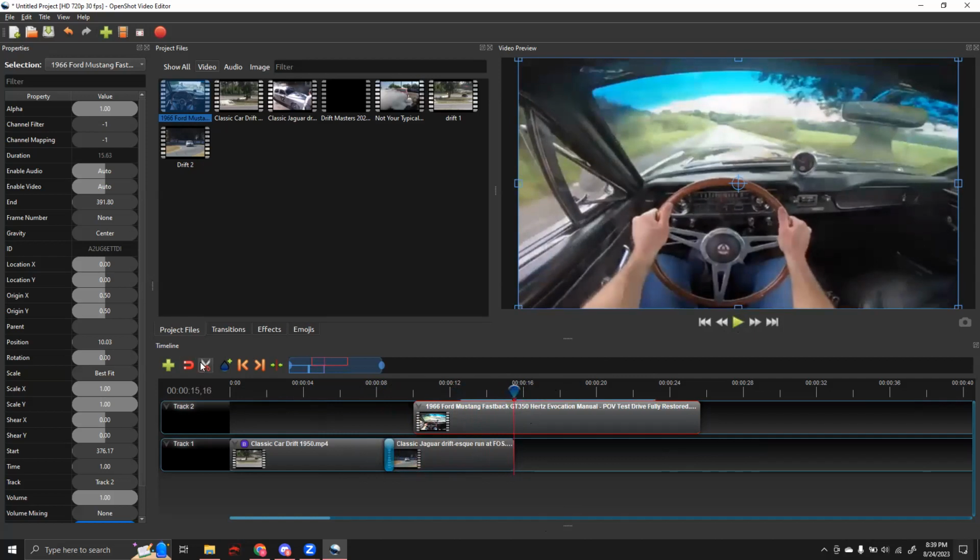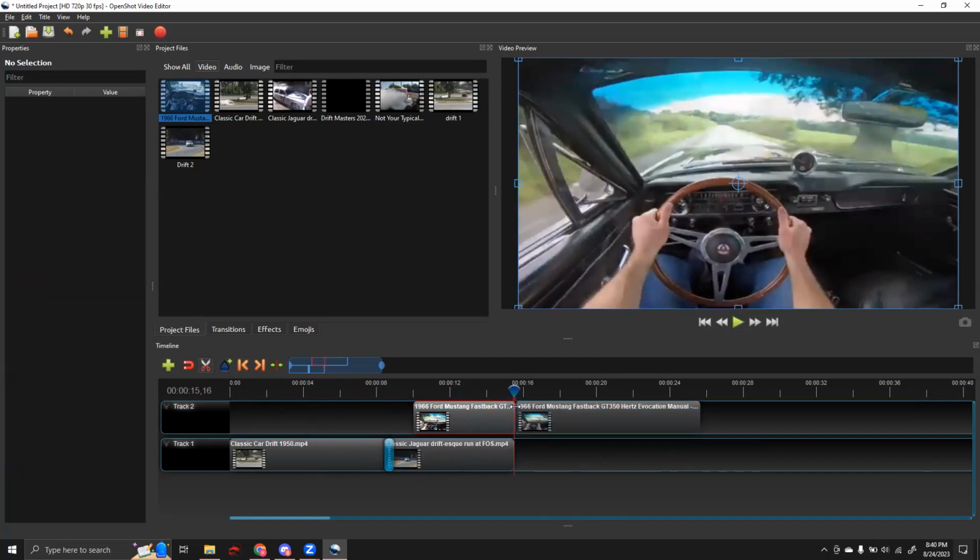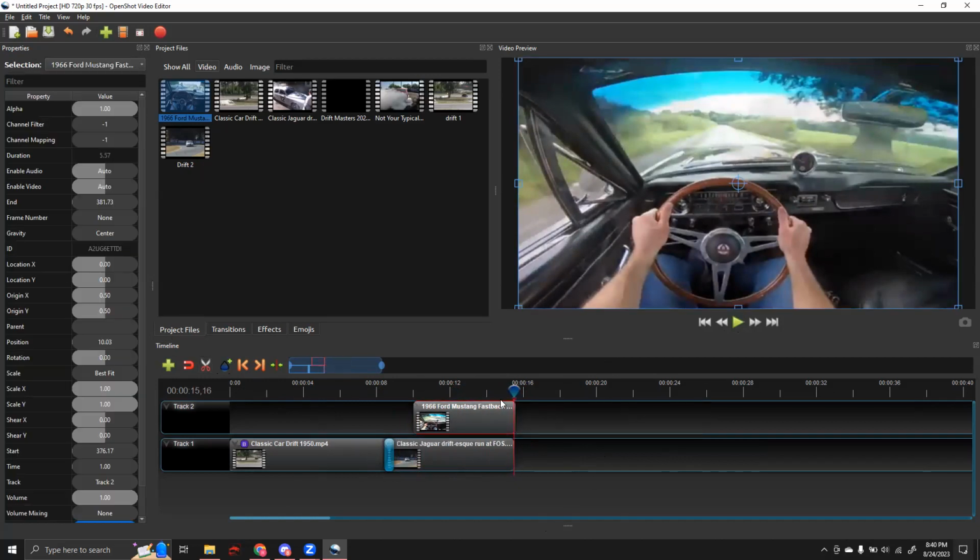I can even use this tool right here. It's called the razor tool. So I click on the razor tool and I just chop, just like that.